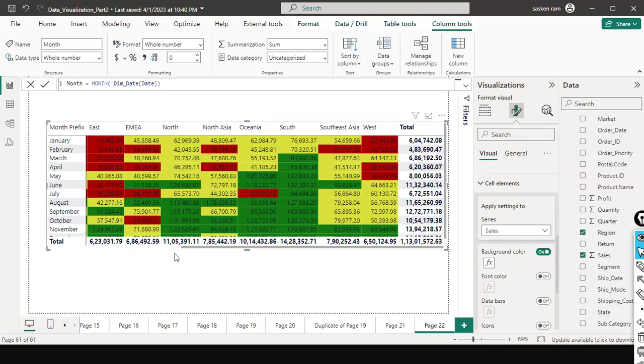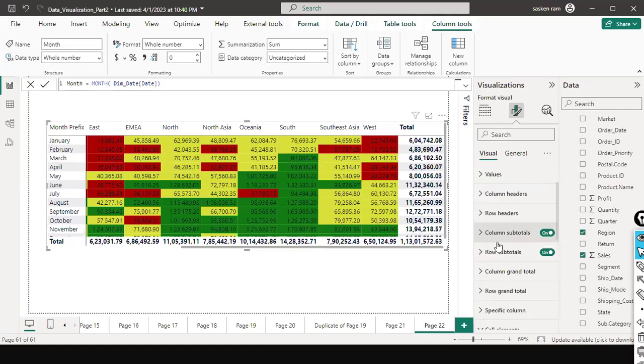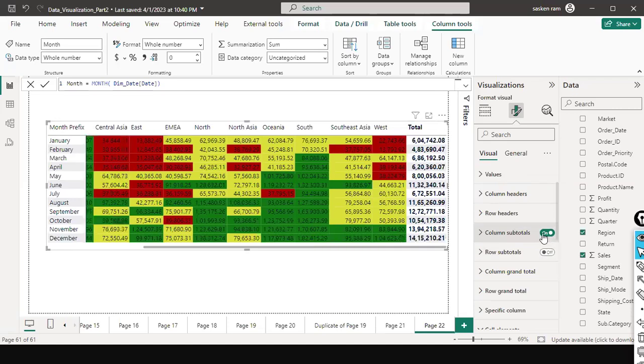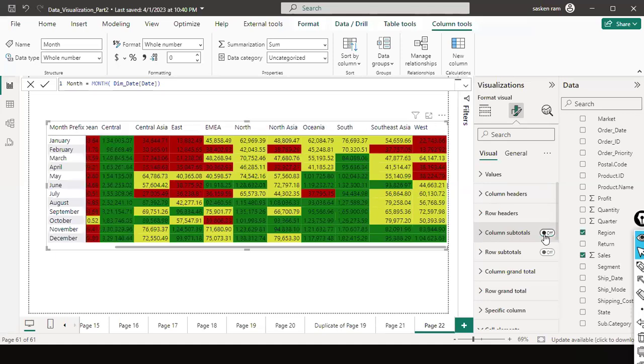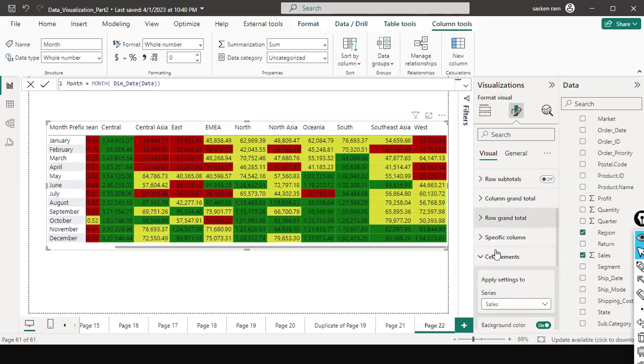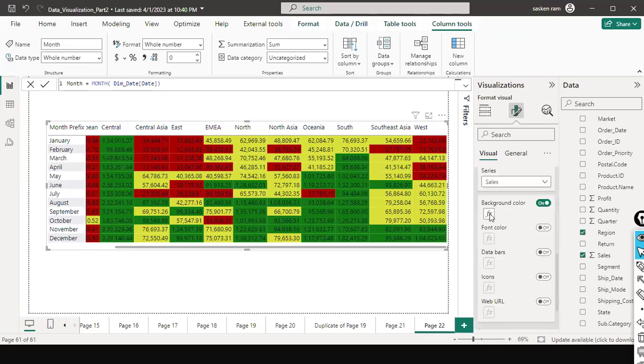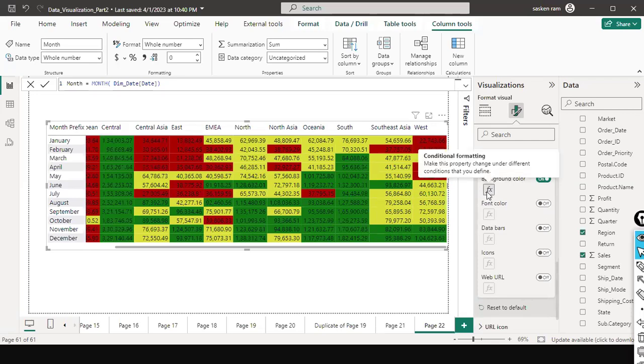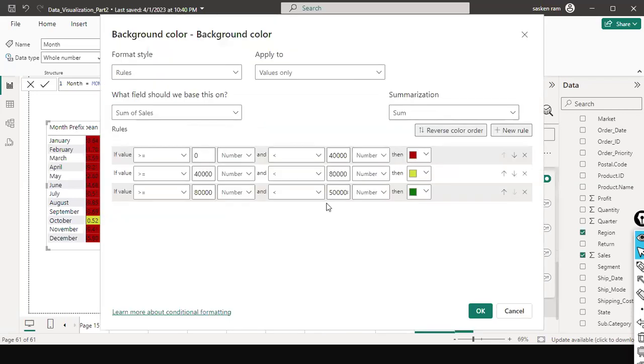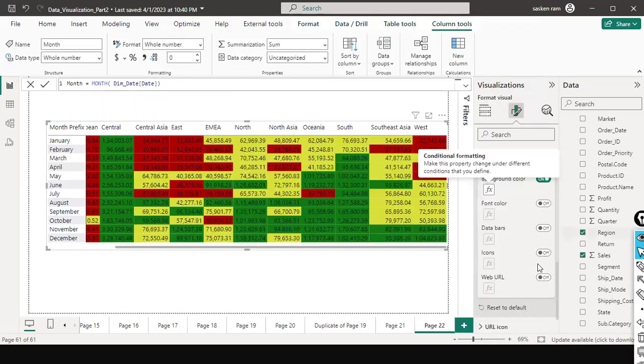Here, what I do is I'm going to disable all these values. So you can go here to subtotals, you can disable it. You don't need subtotals. If you want to see the column subtotals also, you don't need it. You can toggle this to off. Okay, and next I go to the cell elements here, and then the font color, I just change it here. So here I check the formulas, 40,000, 80,000. I just enable the font color.